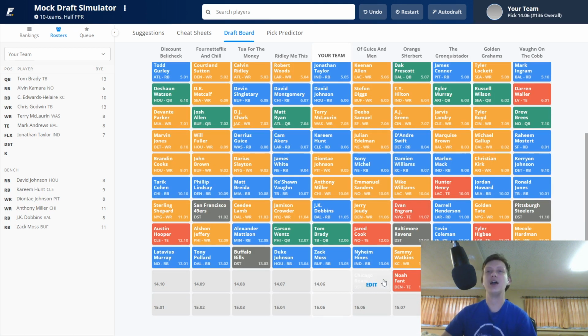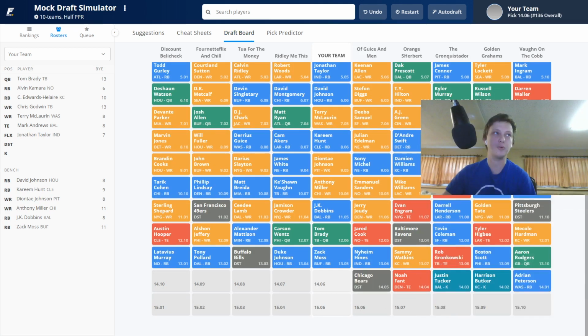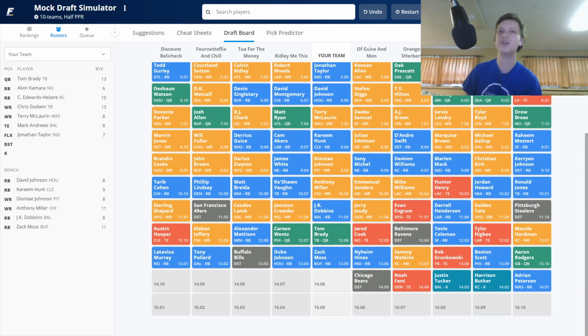So now, after we went with Zach Moss, Nyheim Hines came off the board. I'm going to move myself to the top so you guys could see better. Zach Moss, Nyheim Hines, Sammy Watkins, Gronk, Spike, Boston Scott, Aaron Rodgers, Adrian Peterson, Harrison Butker, Justin Tucker, Noah Fant, and the Chicago Bears defense. So now it's time to get our defense and kickers.